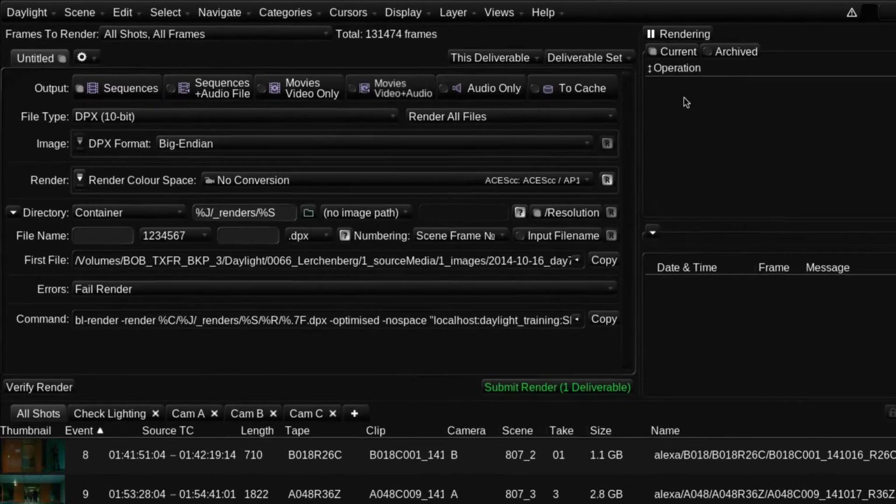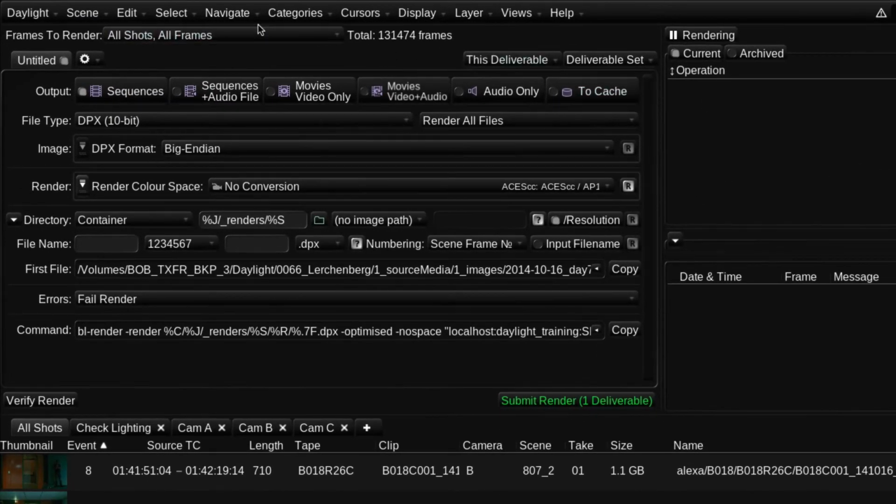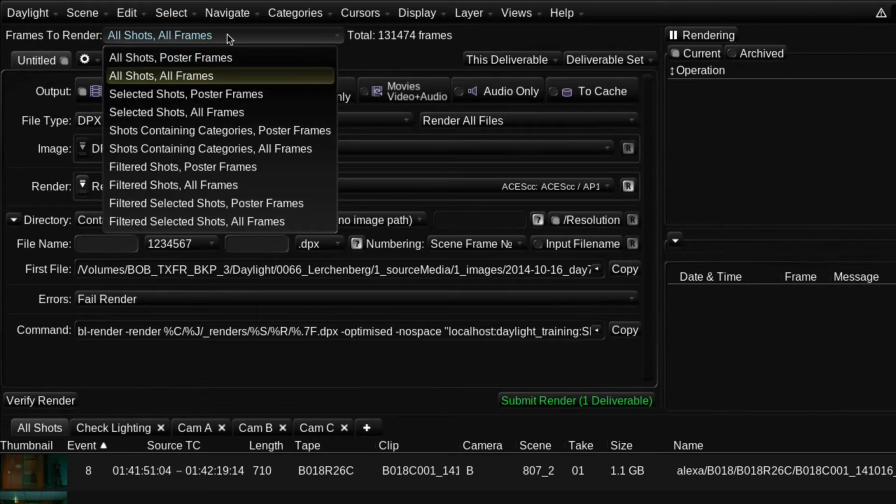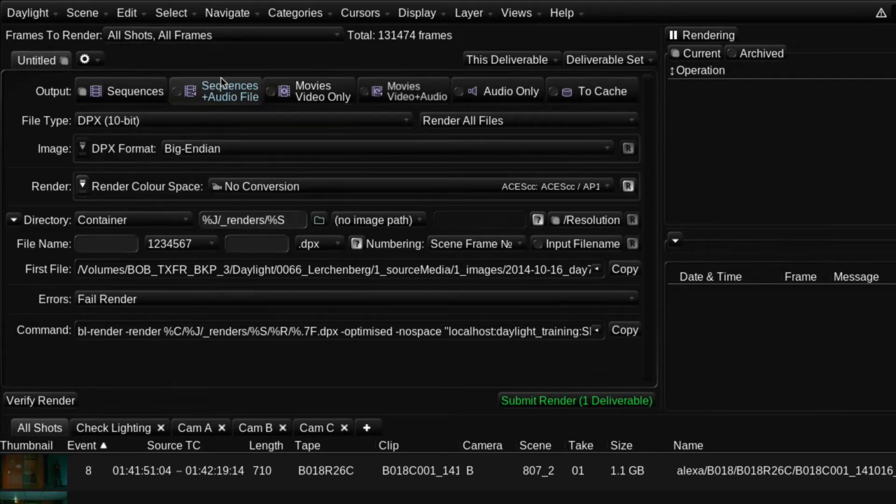Firstly, at the top of the render view, we need to specify the range or ranges of frames we want to render. We can choose to render all shots, selected shots, shots from a filtered list, or shots which contain certain categories. Now, some of these items we haven't yet covered, but for now I'm going to choose all shots, all frames. And now up here you can see the number of frames which will be rendered.